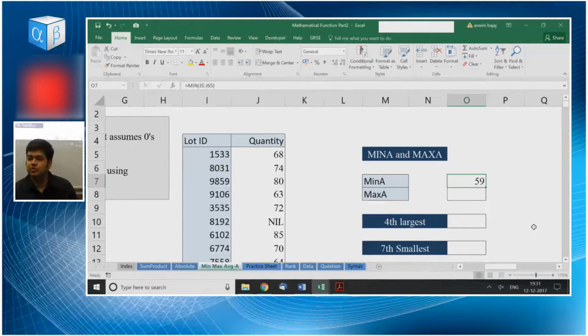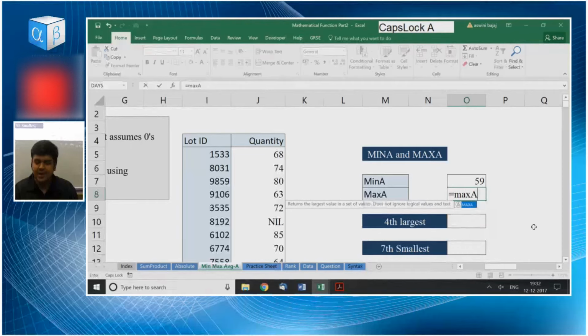Min, max, average will ignore text and give you the minimum, maximum or the average of the numerical values. Min A, max A and average A are not going to ignore the textual value, rather they are going to give it a 0 value and then do the calculations. Is everyone clear? It's very simple, but it can make a lot of difference when you're looking at average and average A.